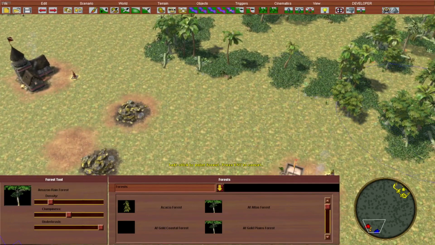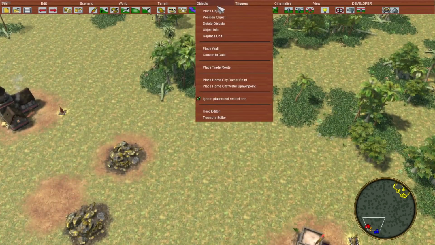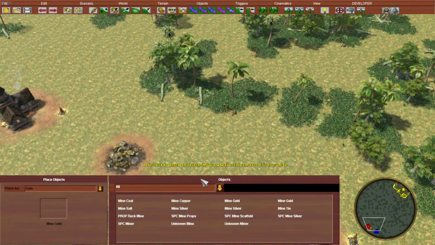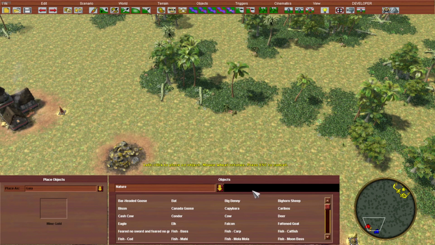So now that we've got our tree lines somewhat changed up here, we're going to want to put down huntable animals for our players. Now what I'm thinking is I'm going to make a large shared group of huntable animals.